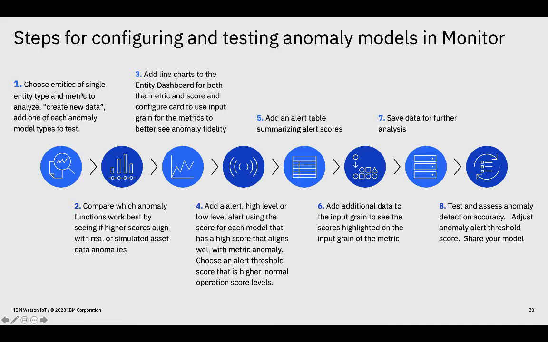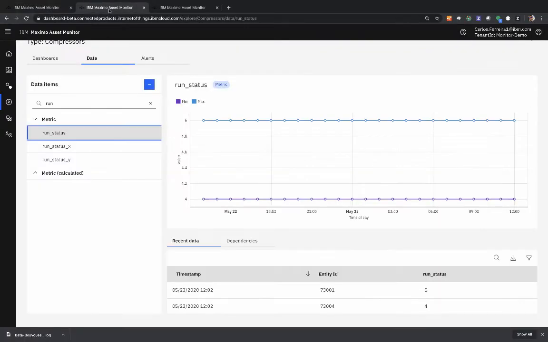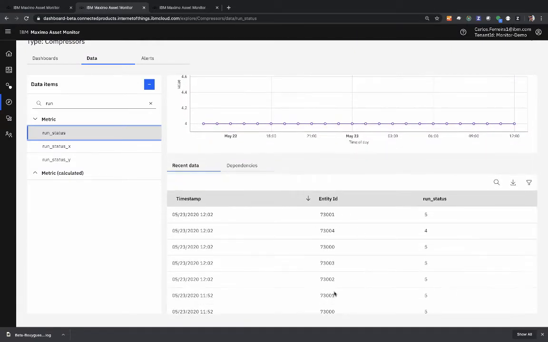The first steps we're going to be doing are picking specific assets to look at and metrics to look at. The metric we'll be looking at is minutes run status. How many minutes every 5 minutes is this running? If it's running 5 minutes, it means it's running full time. If it's running less than that, it means it's not running optimally, achieving 100% SLA.